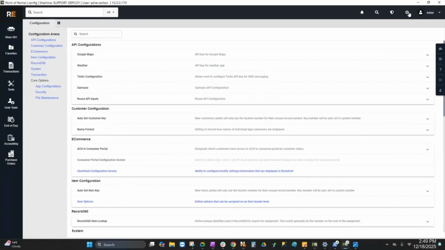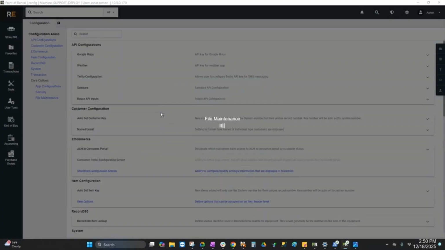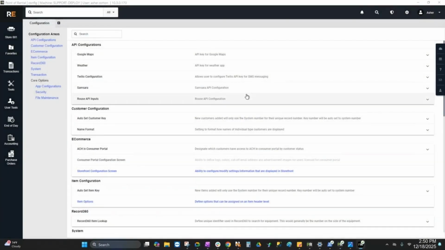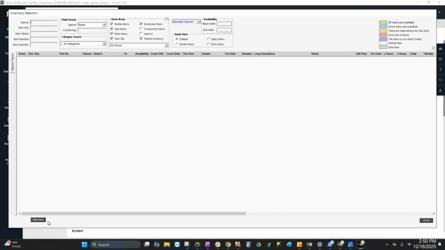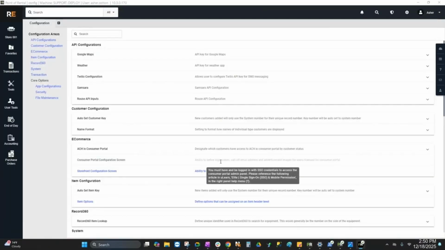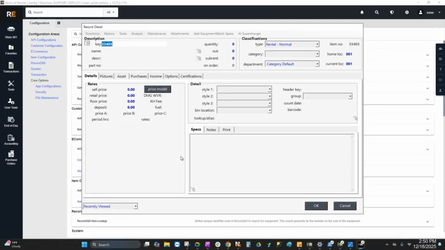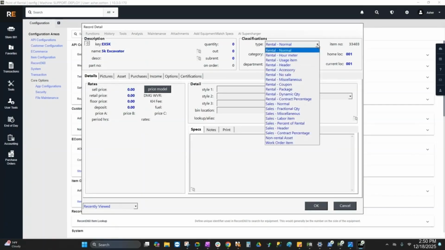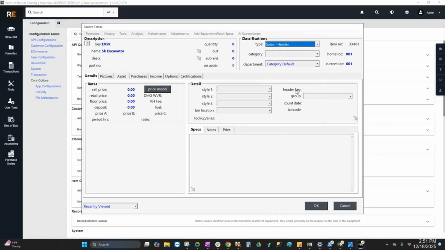Start with the gear up here, the configuration gear, and go to File Maintenance on this side. And that'll take us to where we can go to the item file. And then if we want to add an item, we can just click this little button down in the bottom left. It brings up a new record. If it's a rental item, you could put your hours and things like that down here, but we're going to pretend like this excavator is a sales item because that's what we're talking about. So you would make it a sales header item.